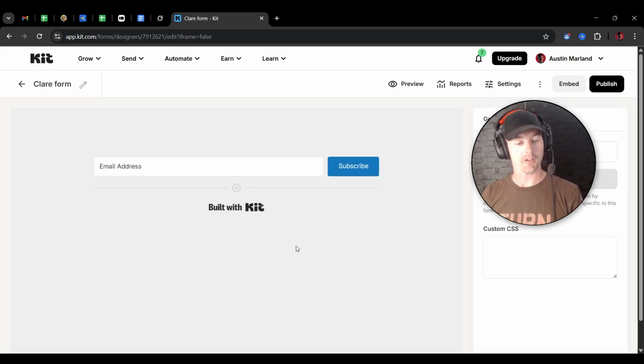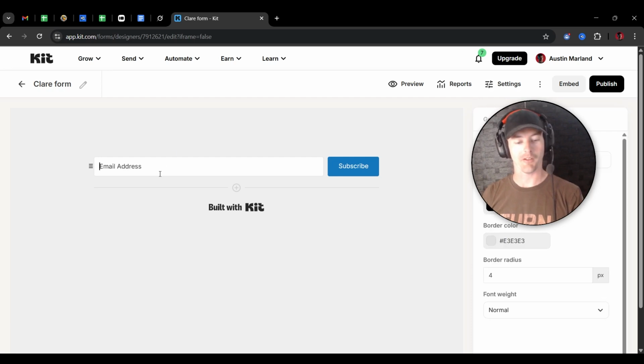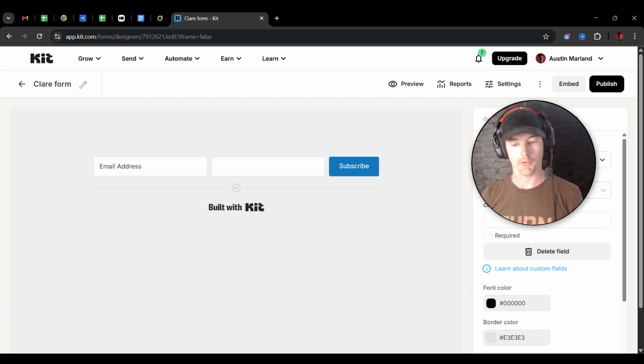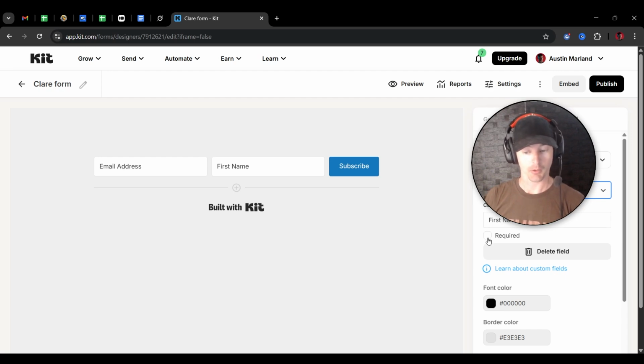Now, once you open the Claire form, you can see there's just an email address button. There's no name. There's no phone number or any other information. So in order to add those things, you're going to hit the plus sign here. Over here on the right side, select first name or last name or phone number or whatever you want to add. And I'm going to make it a required field.